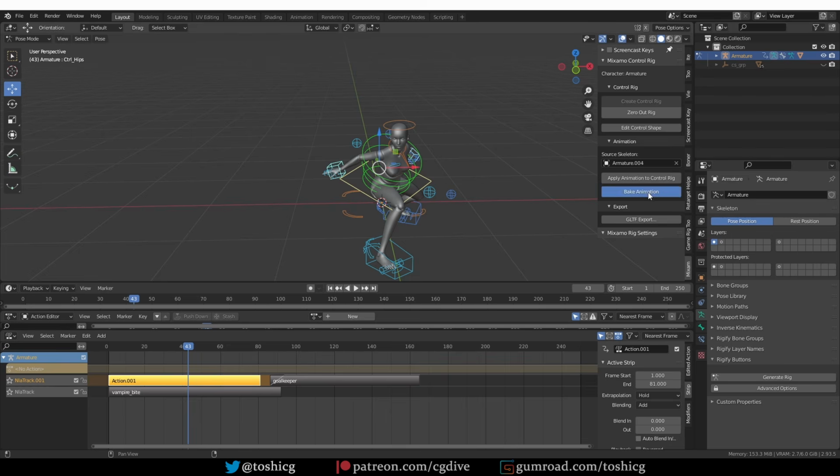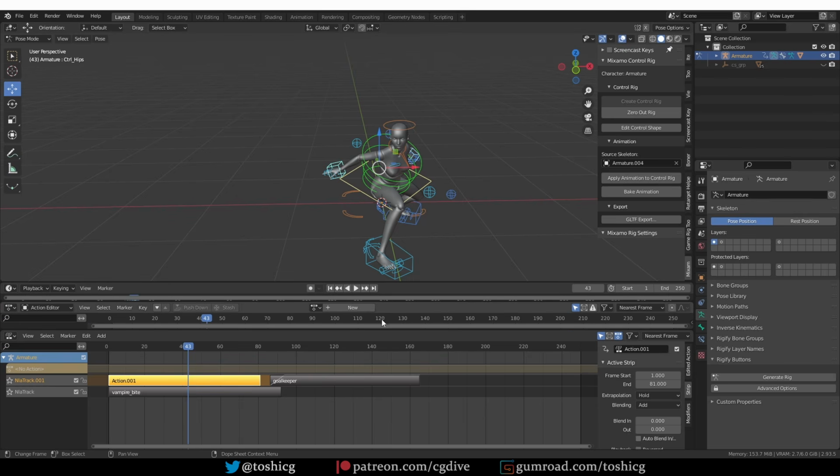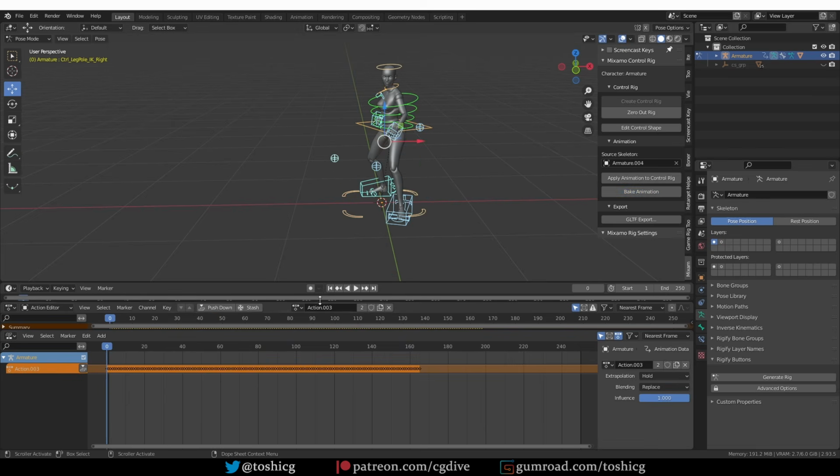And right now, if I click on it, I'll get an error. And that is a little bit weird. It looks like a minor bug. It's not really a bug, it works, but to make it work, I have to create a new action here, which is action 002, and now I can press bake animation and it's going to work. However, it is going to create a new action for it. And that makes no sense. It asks you to create a new action, but then it creates another one.